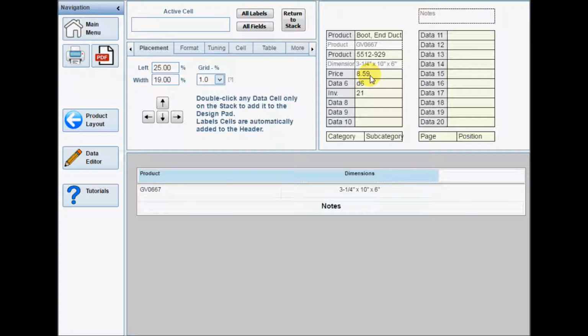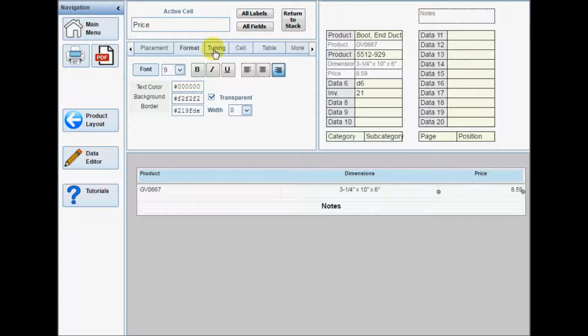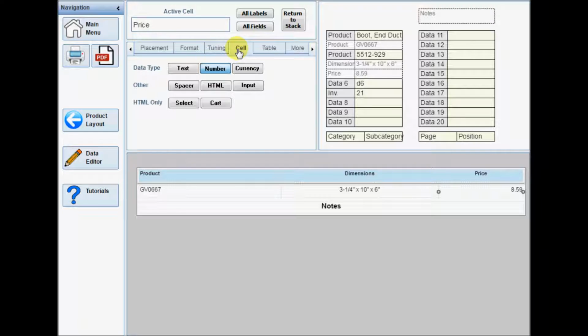When you double-click Data Cell to add it to the design pad, the corresponding label cell is automatically added as a column header. As you move and resize the data cell, the column header is adjusted to match. The functions on the Format, Tuning, and Cell tabs apply only to the data cells and column headers, exactly as they do on the product layout form.